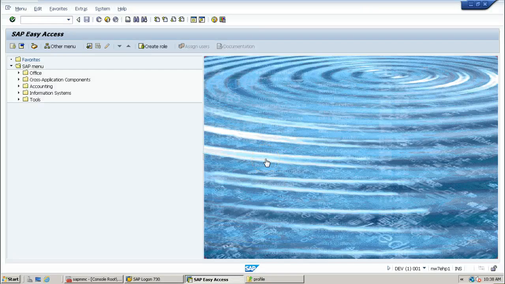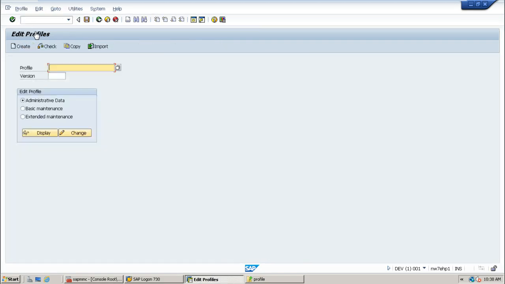In this video, I will explain how to maintain the default profile using profile maintenance. Profile maintenance can be executed using the RZ10 T-code. This is the initial screen of edit profiles.